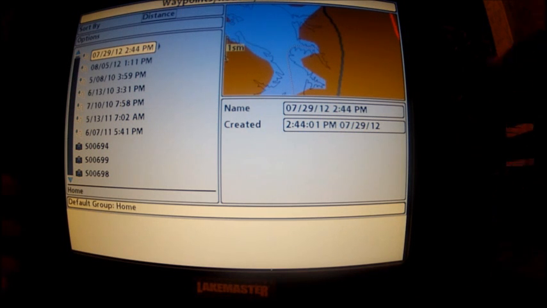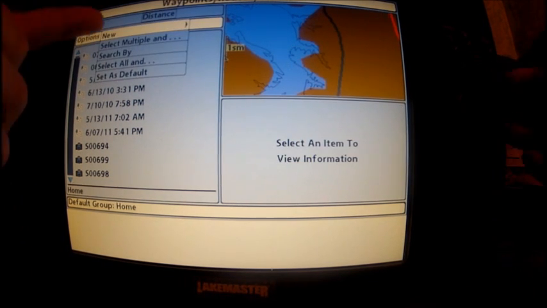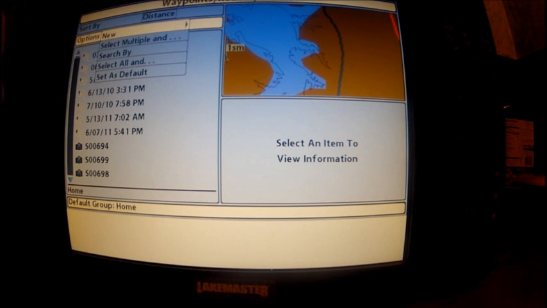You can also use that same feature if you want to select and move them into folders. It's a great feature, Waypoint Management, that Humminbird is making it simple and easier. Check out more tips and tricks as I show you more features about Waypoint Management in the future.